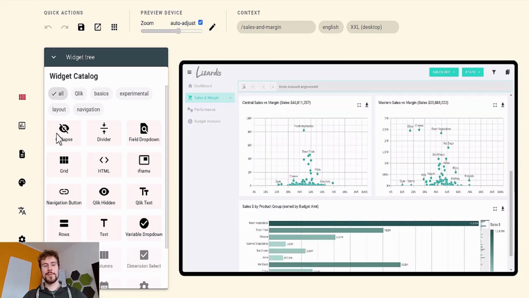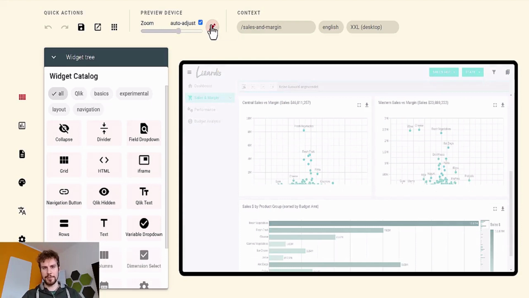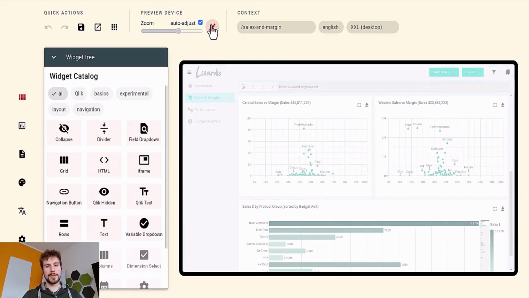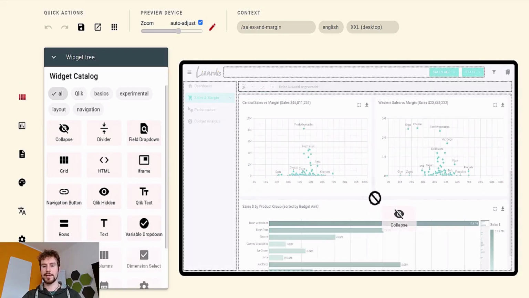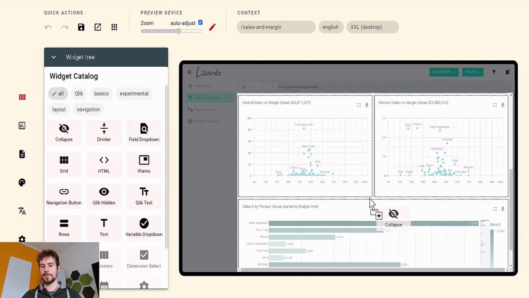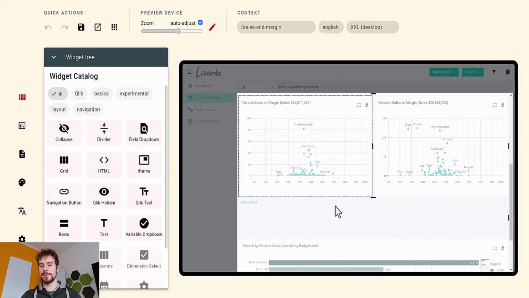To do so, we need to hit our little edit button on top of the page and enter edit mode. Once you are there, the possibilities are manifold. However, let's focus on what we came here for, which is our collapse feature. You will find that, as I've said before, on your left hand side right here in your widget catalog. Once you've found that, you just simply drag and drop it over to your dashboard and drop it into, well, the designated space where you want it to be in.